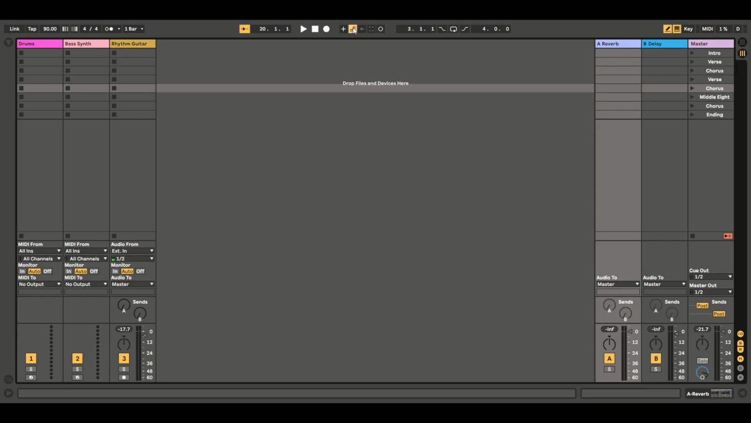I'm not going to worry too much about the next three buttons for the time being, but this final button here is something that you're going to be using a lot in the session view, which we're in at the moment.